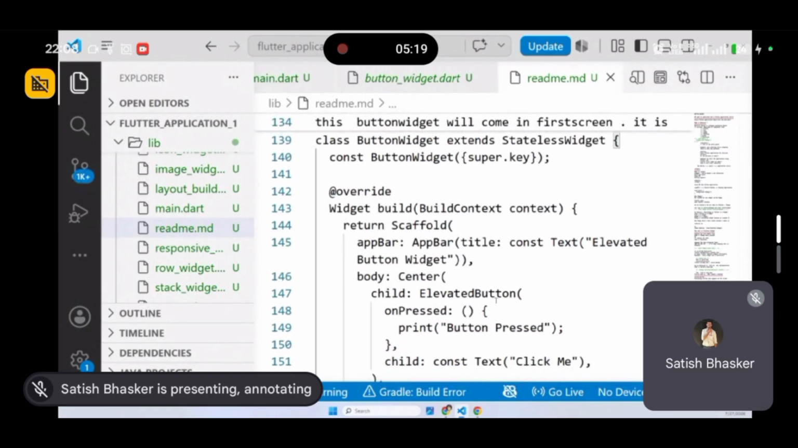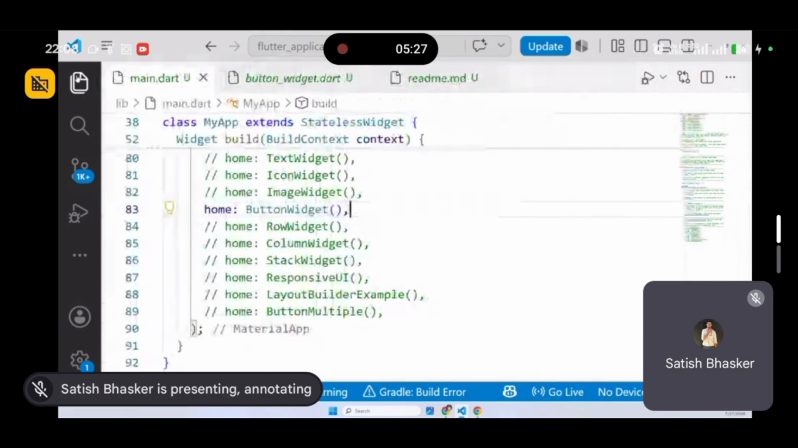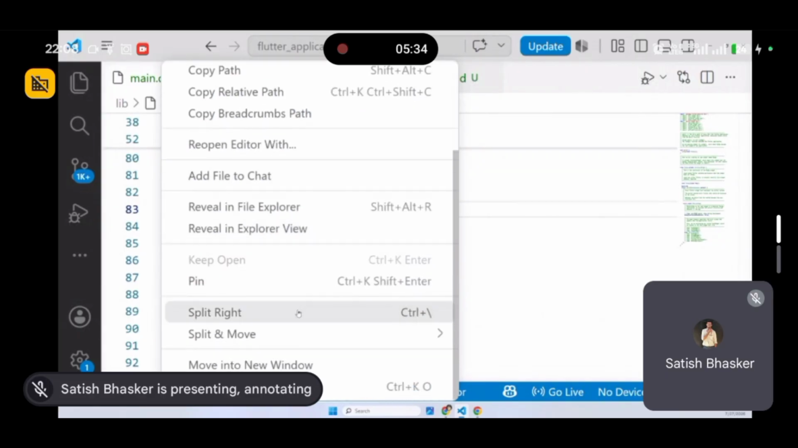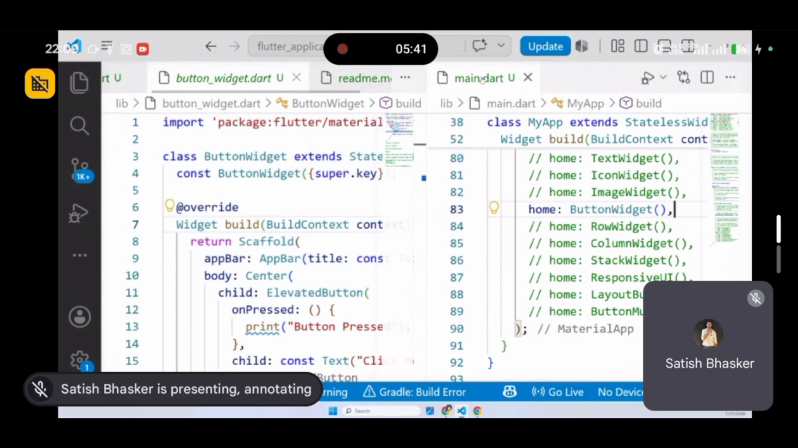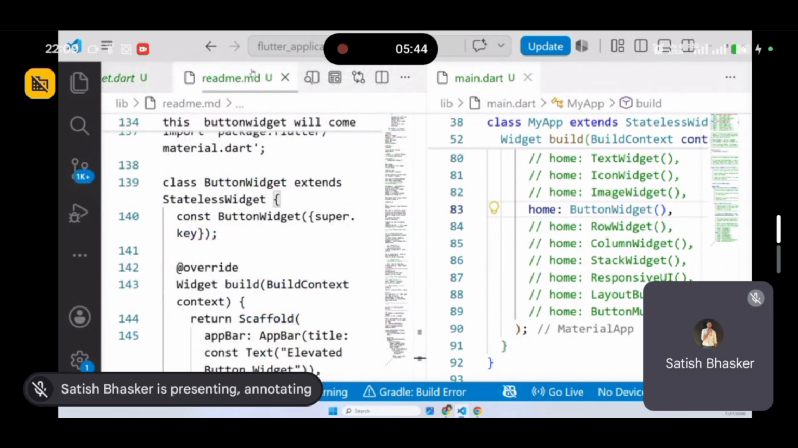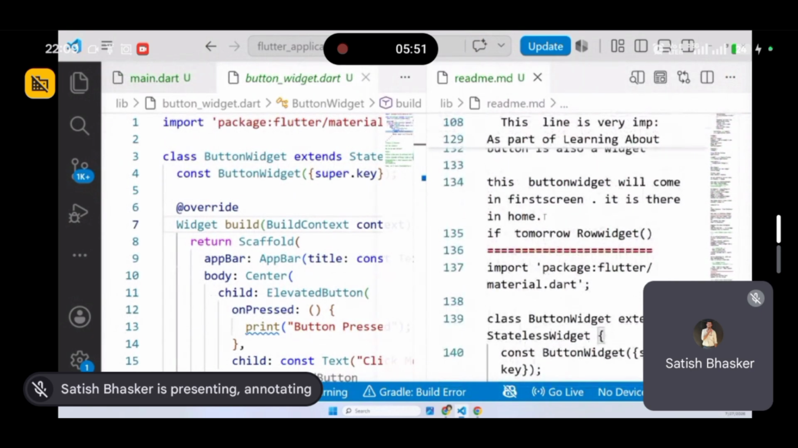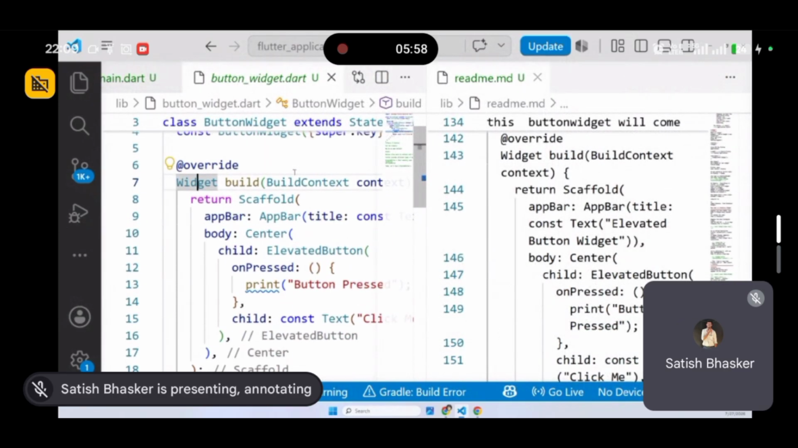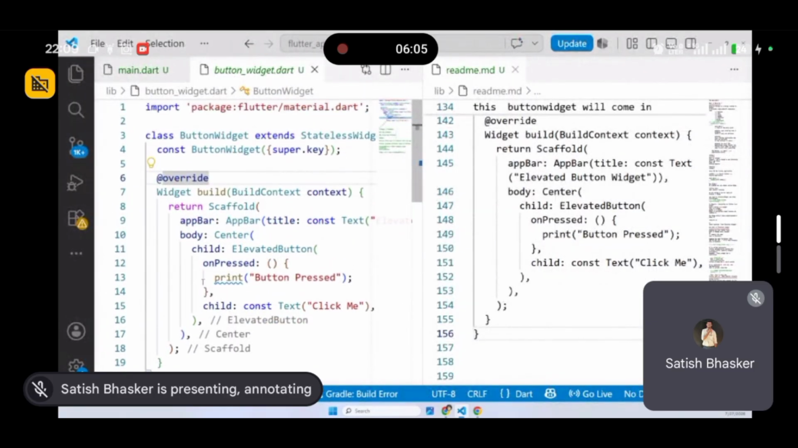In this we'll understand, let's say I'll not repeat the same. I'll do it like this, and I'll have a split screen, and here I'll have button widget, and here I'll have readme.md instead. Now we'll understand each line, what each line is doing. In this way I've made this split screen.